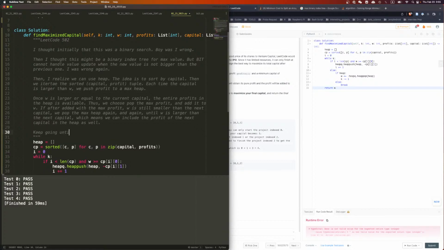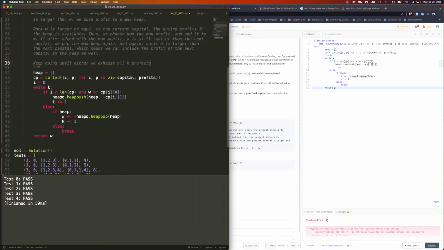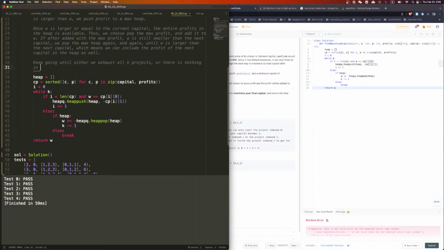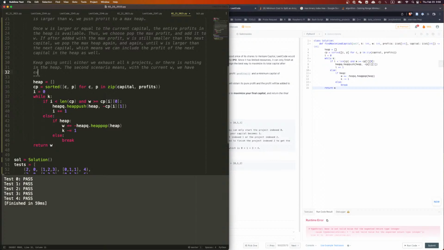Keep going until either we exhaust all K projects, or there is nothing in the heap. The second scenario means, with the current W, we have exhausted all doable projects, and that's the end.